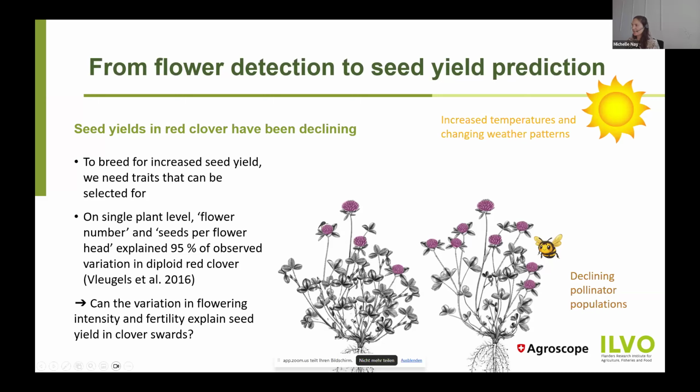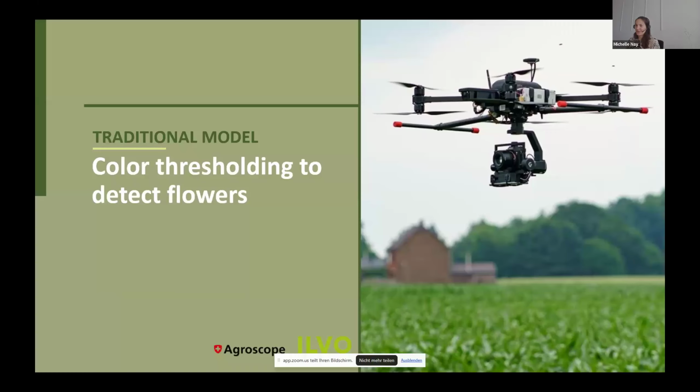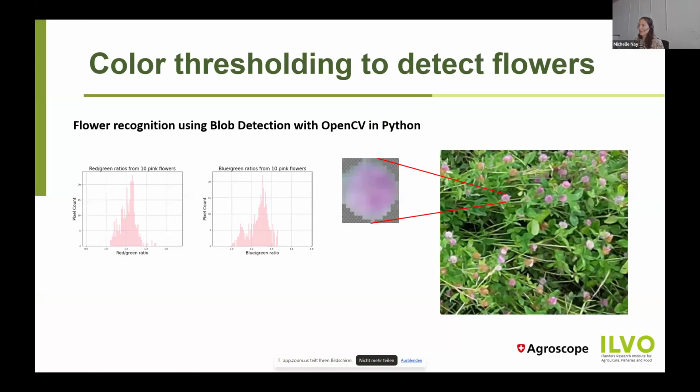So the question we were asking within BELIS: can the variation in flowering intensity as well as fertility explain the seed yield in red clover? To assess the flowering intensity well, we get the help of a drone. And this method will be the focus of our presentation today. So first, we went on to produce a very traditional color vision model that depends on color thresholding to detect flowers. We used our orthomosaics and cut out 10 different pink flowers.